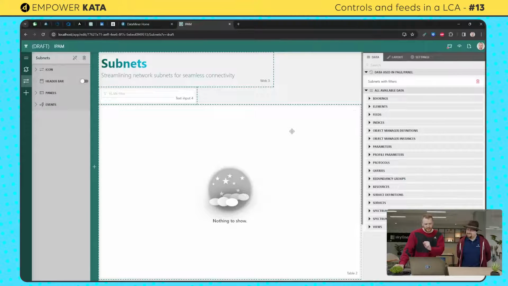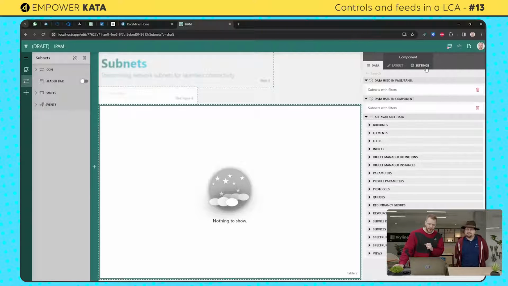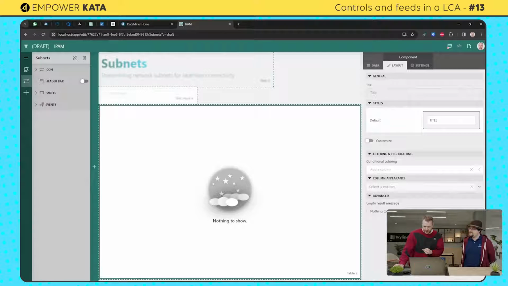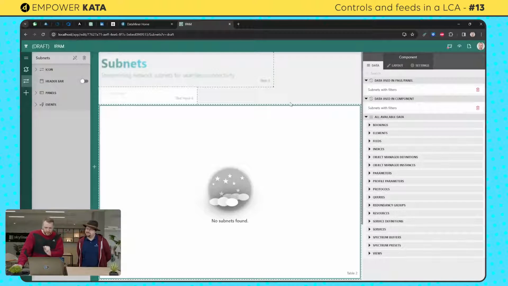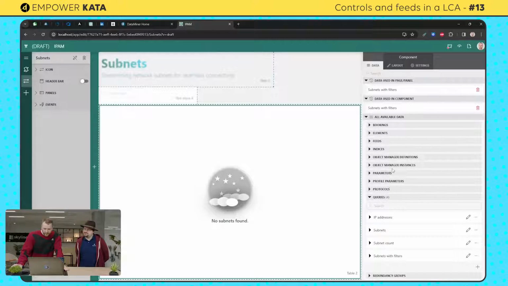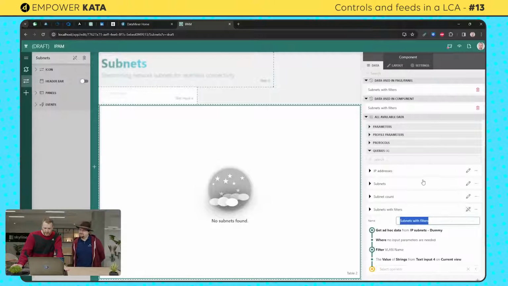Also note that the value that you see here, the nothing to show message, is also completely configurable. I think it's in the layout. So when I don't have any results, you could say no subnets found or something like that. You could tweak that message a bit more, so it makes it clear, like use the filter box or use the search. Yes, exactly.